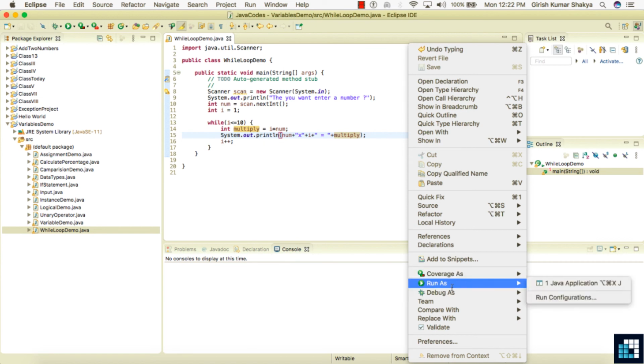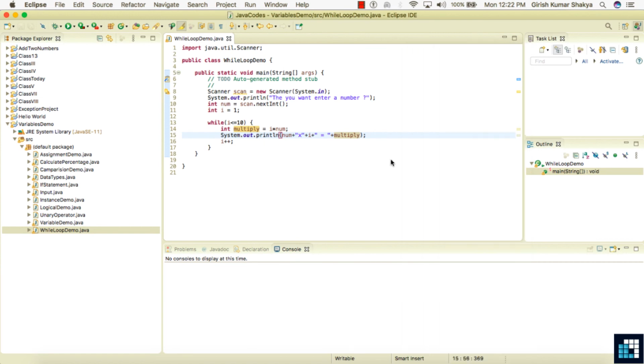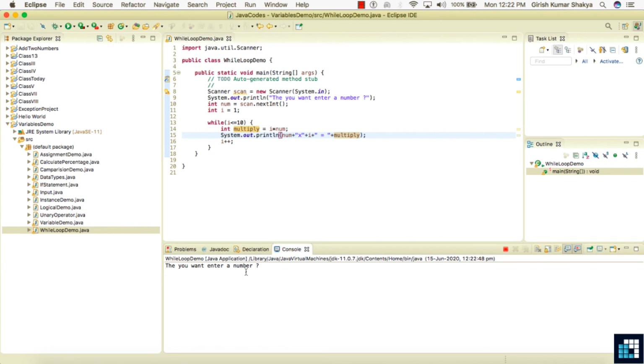Now let me run it. Here I will go to Run As, Java Application, and let me try to run it. It will ask to enter a number, and here I will enter a number, let's say 5. And here you can see this is how you can use the while loop. It will iterate 10 times.